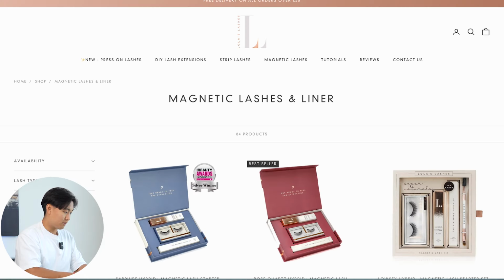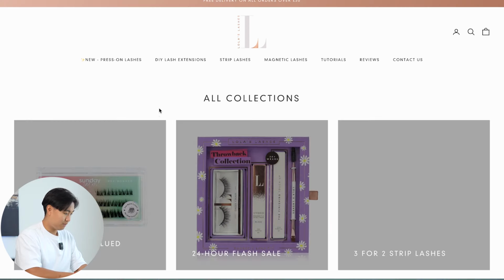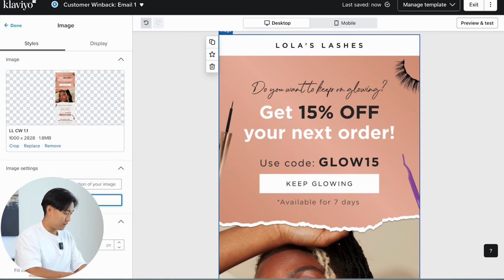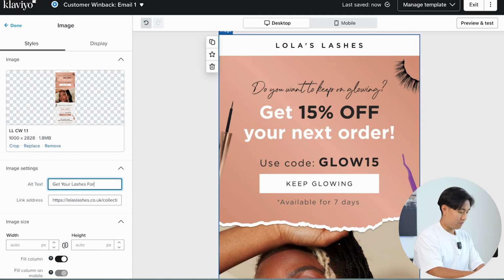And for this, we're probably gonna send them to the collections page, right? As opposed to anything else. Send them to the collections page. Alt text description is just like, get your lashes for your next order.